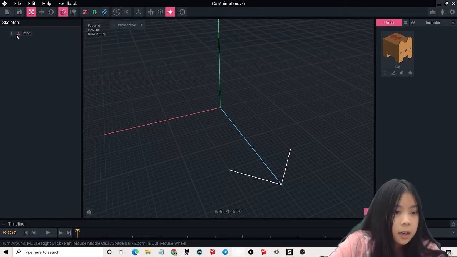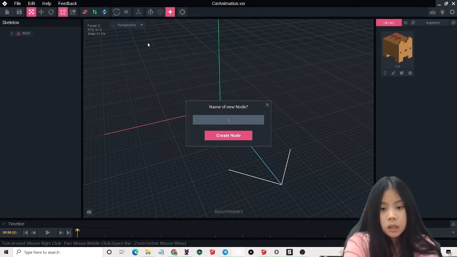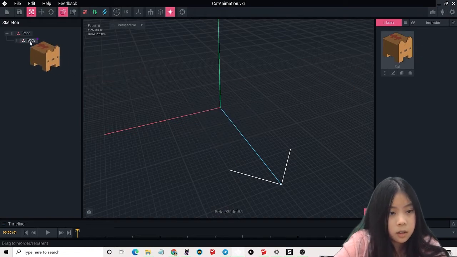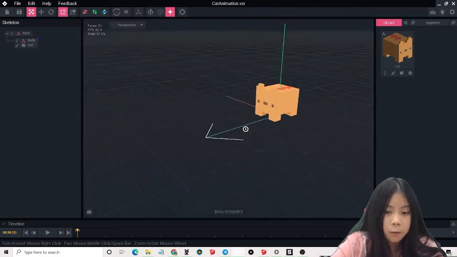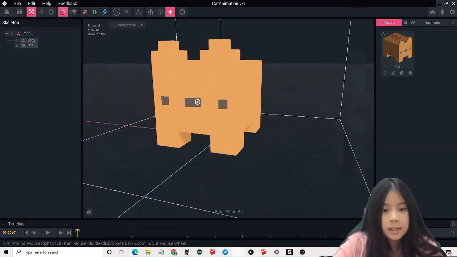Now over here, you would first make, so if I want body, create node, and then I would just drag and drop it into body. Okay, now we have our cat, and this is our cat body.